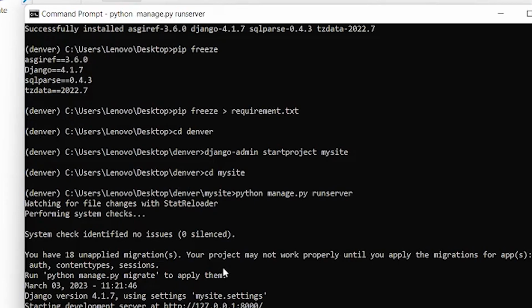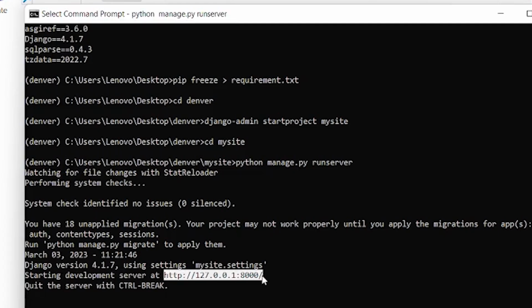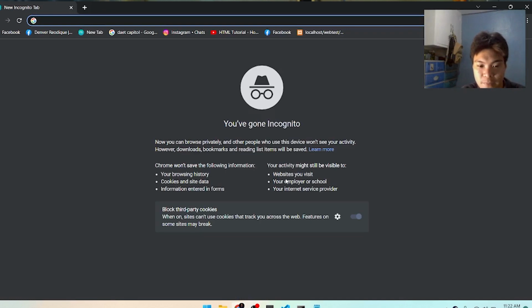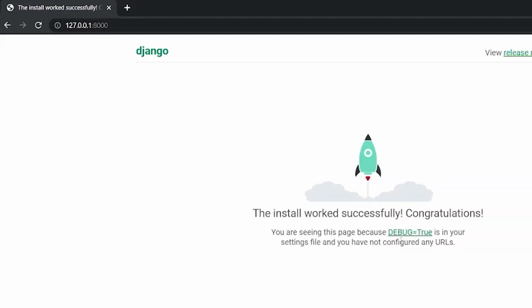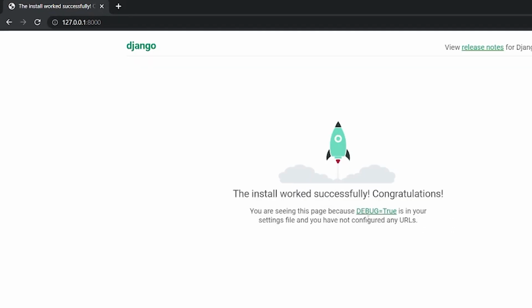So after typing this command, a link will generate na. And ito yun. A link will display or generate. Then let's paste it on the browser. So yun na. Django has finally been installed in our device, which that also displays here in our browser.